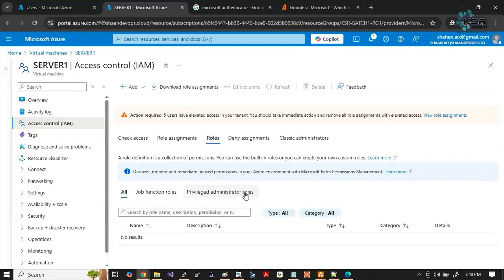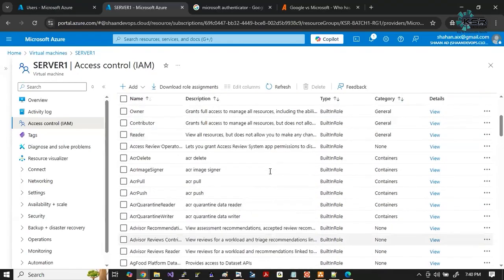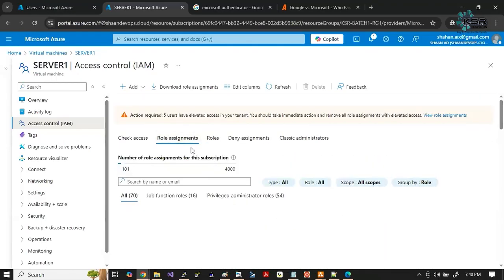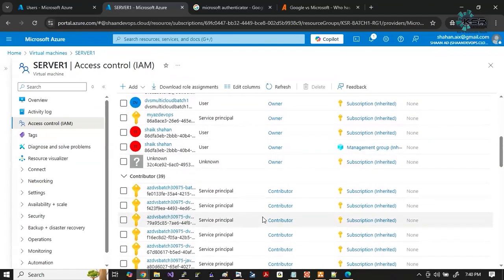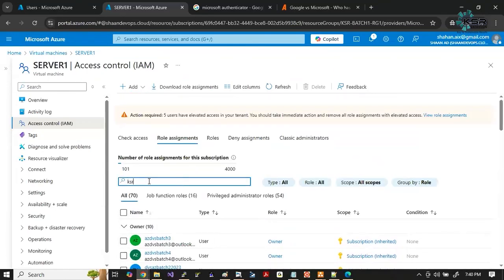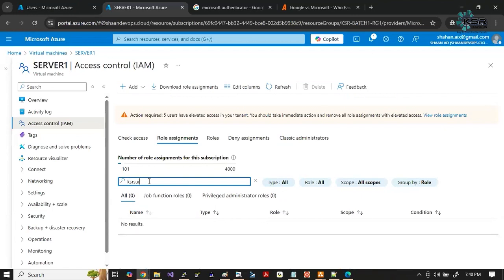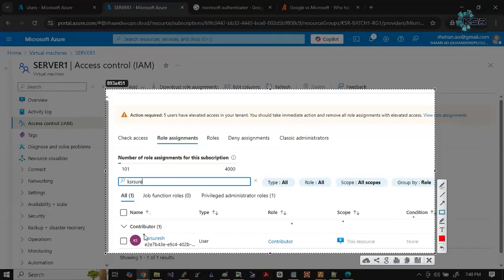Click on the roles section. Under the roles, you will come to know which user is holding what kind of privilege. Now, when I come down, go to the role assignments, guys. Under the role assignments, you will clearly see which user has what sort of privileges. So now I can search for my KSR Suresh. I just want to see what privilege Suresh has. So you can clearly see I have Suresh user who is having contributor on this resource.